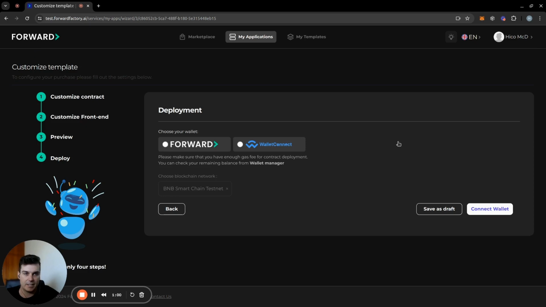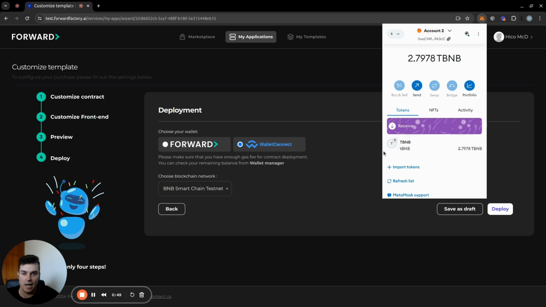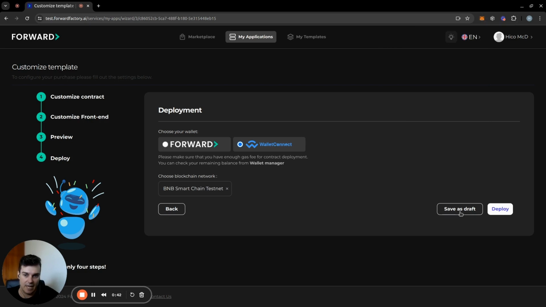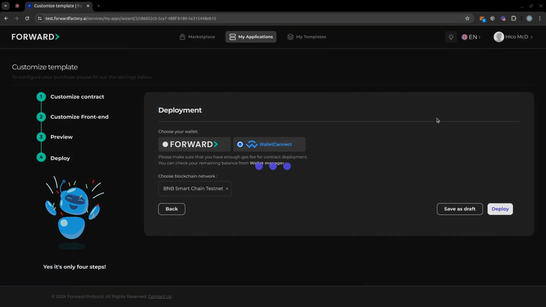So next I'll go to the actual deployment page where I will select Wallet Connect, which will connect to my MetaMask wallet. As you can see there, I am currently connected to the BNB Smart Chain Testnet. I've got some tokens here and I am ready to deploy. As I click deploy, it will ask my MetaMask to sign and confirm the transactions. As you can see, it's popping up now. Just confirming these transactions.